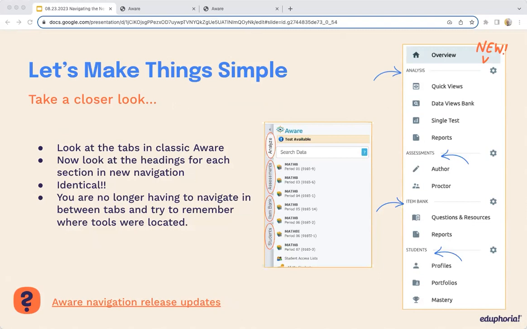If you look at new navigation and you look at my blue arrows, what do you see on the right-hand side? It's the exact same titles. So you can see analysis, assessment, item bank, and students. So we didn't remove anything that you had before. Everything is under each of those sections, whereas it was a tab before, now it's its own section.